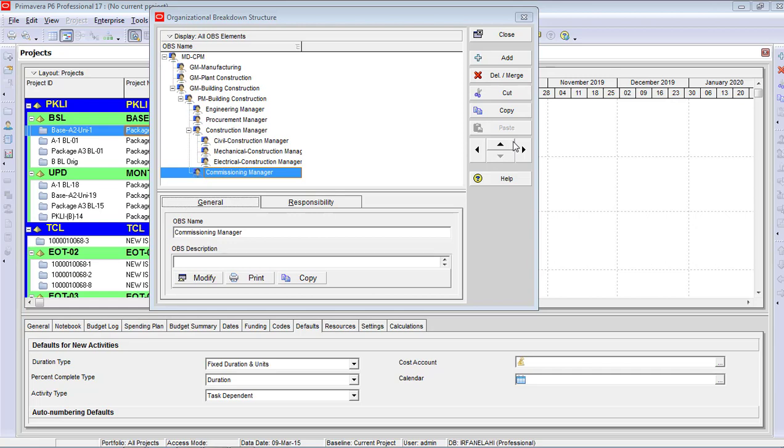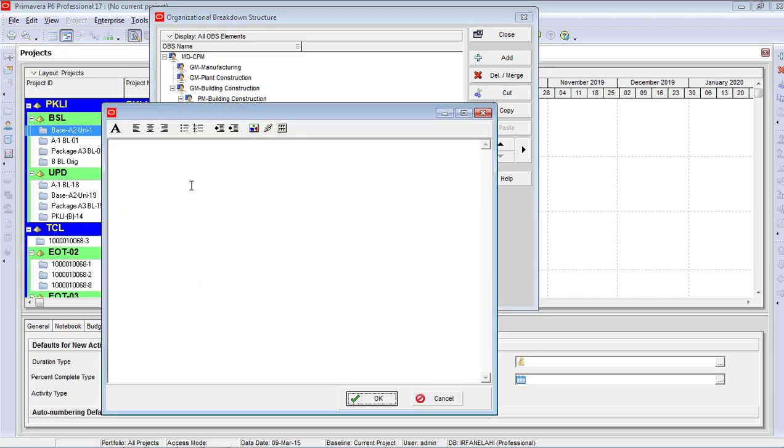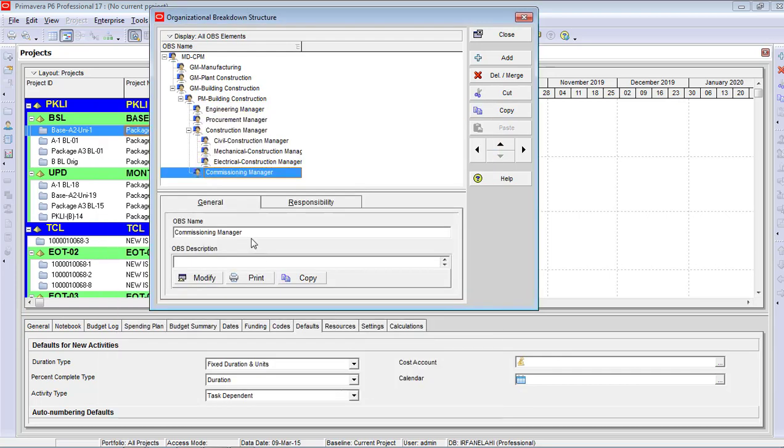These navigation keys are used to move the OBS upward, downward, right and left. The important thing is that if you want to add some description about any OBS, you can simply click on modify, and you can write here any detail that he will be serving on this project from this month to this month. You can simply write here, then click OK. It will be automatically saved.